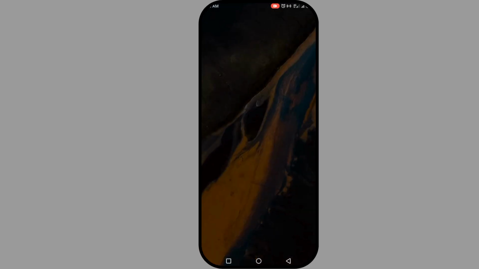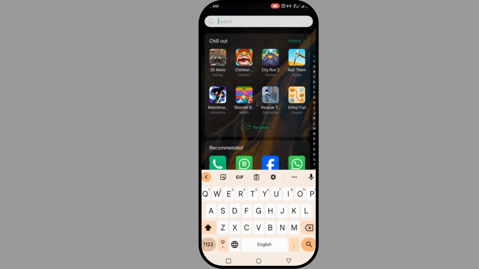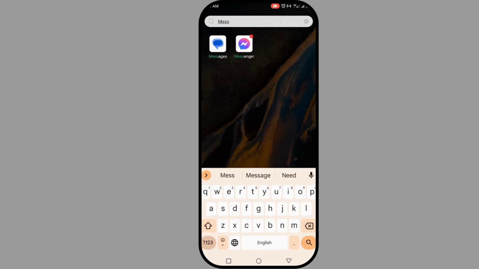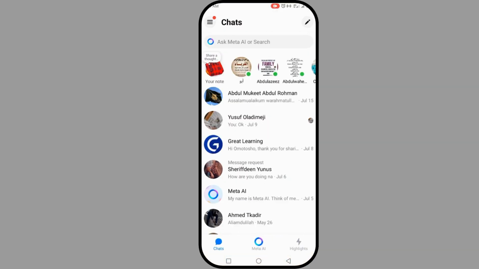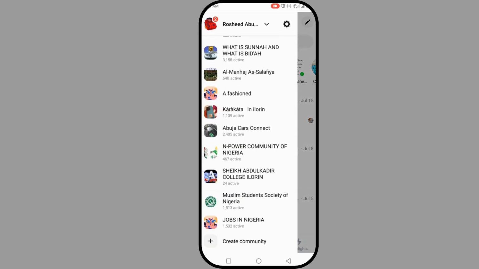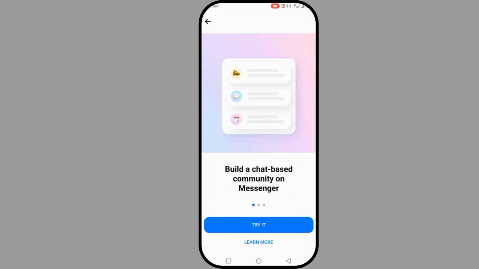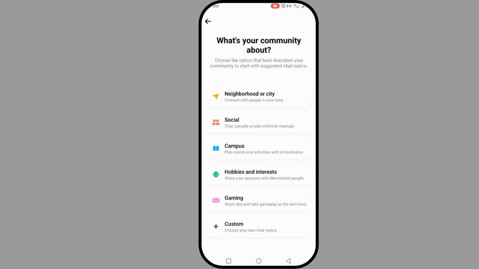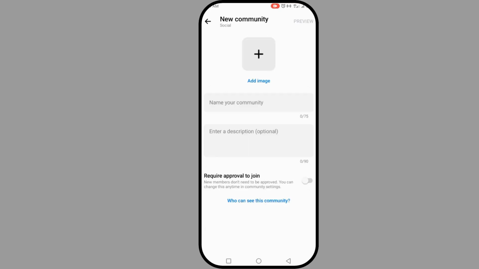You are going to go to your Messenger, click on Messenger, then if you see here, tap on the storyline button here and scroll down and click on create community. So now click on try it, and which community do you want to create? Is it about neighborhood or city or social, campus, hobbies and interest or game? Choose it. I'm going to click on social, and this is it.